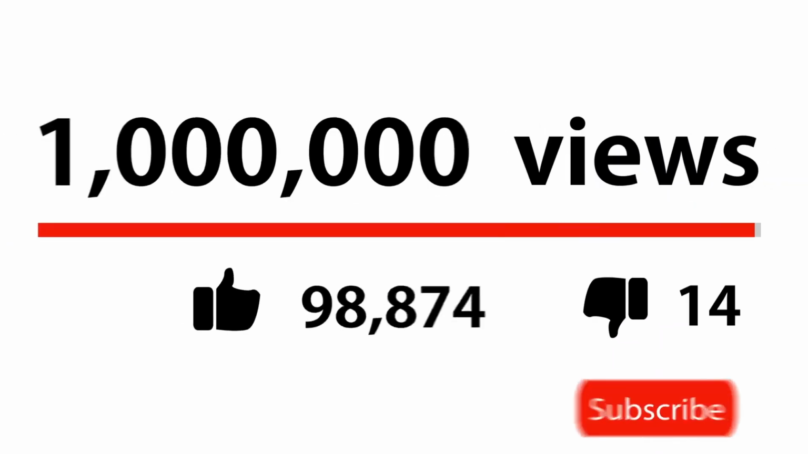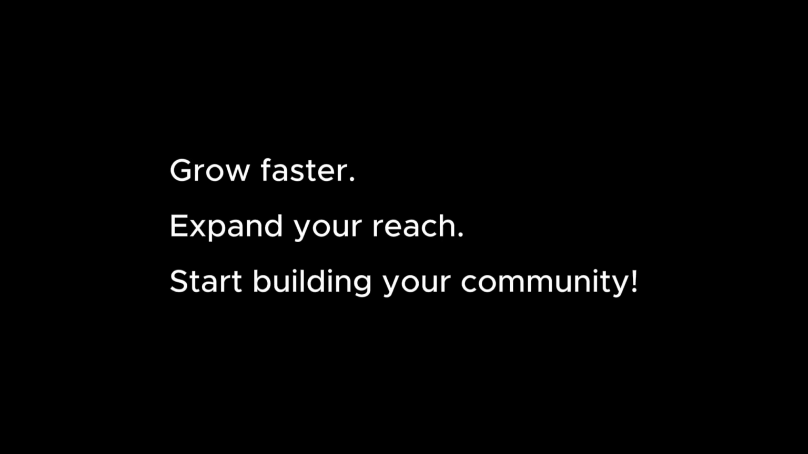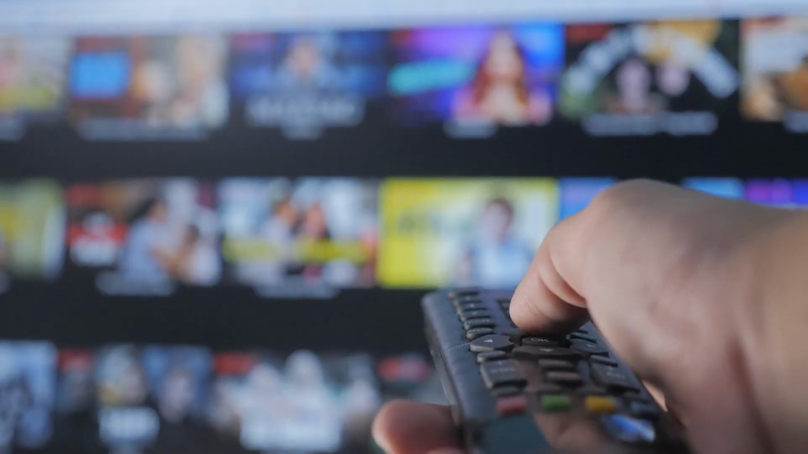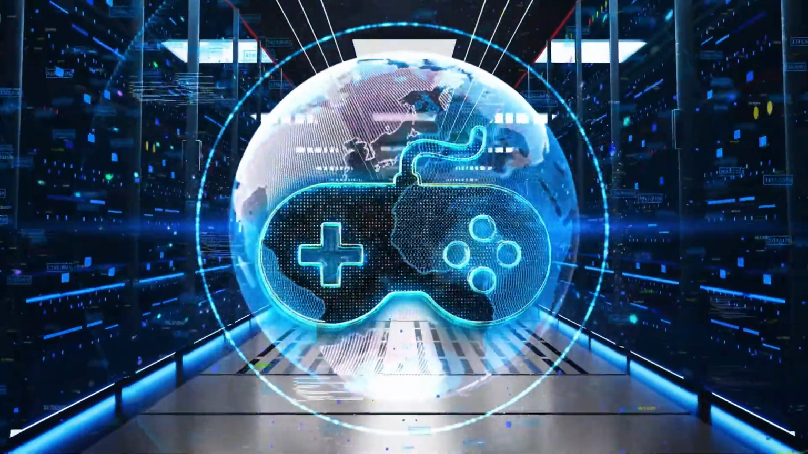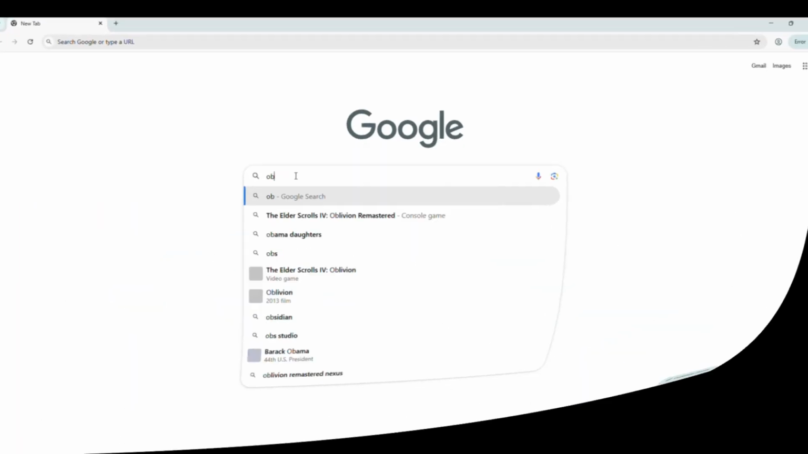So, why multi-stream? Well, if you're serious about streaming, multi-streaming may help you grow faster. Instead of choosing just one platform, you're putting your content in front of more people at once. You can expand your reach by going live on Twitch and TikTok, or even YouTube. Okay, get your snacks, and let's get into this tutorial.